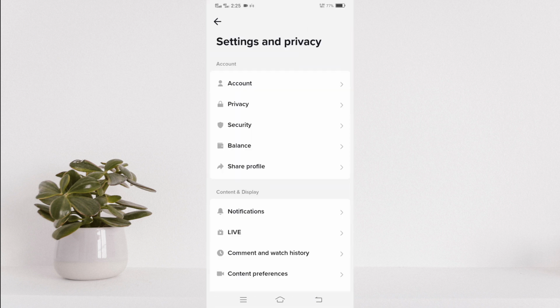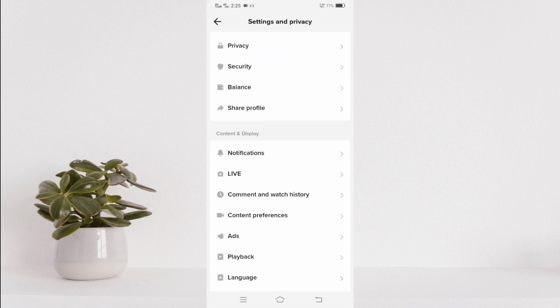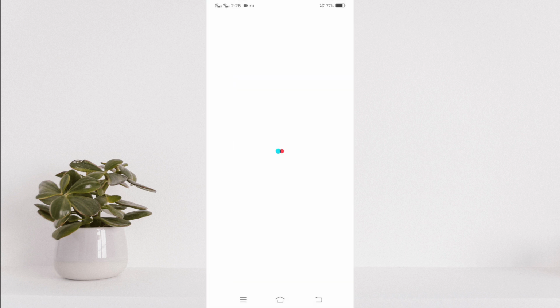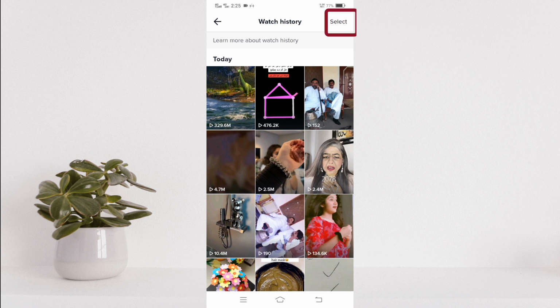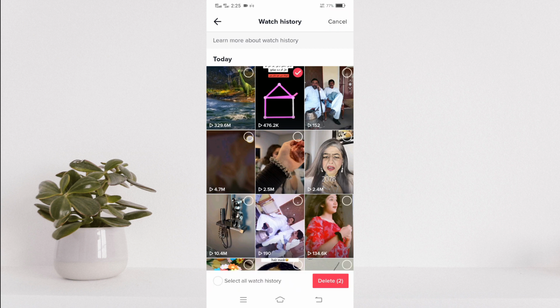Scroll down the Settings and Privacy menu until you find the Comment and Watch History option. Tap on it to proceed. Select Watch History. Click on Select option to select videos which you want to delete from history, or you can select all by tapping on this and delete now.